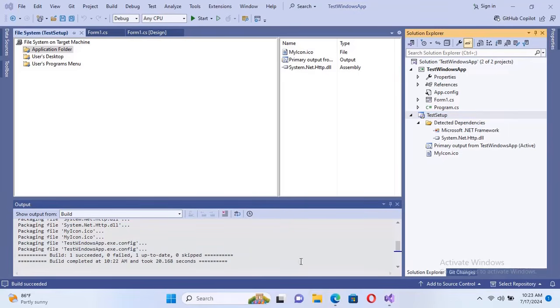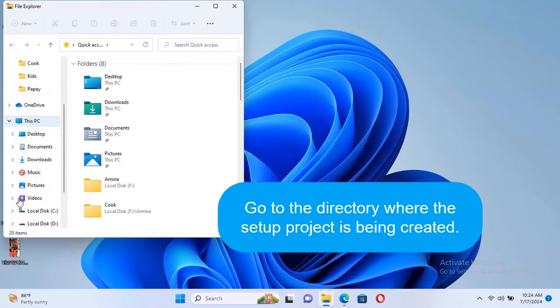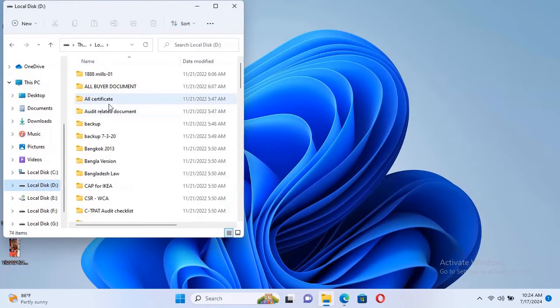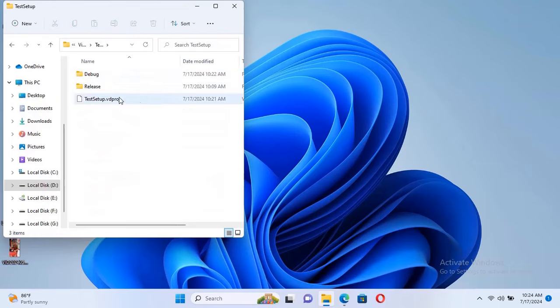Now go to the directory where the setup project is created. The directory is D drive, Visual Studio F folder, test setup. Yes, open it and open the debug folder. This is the setup file.